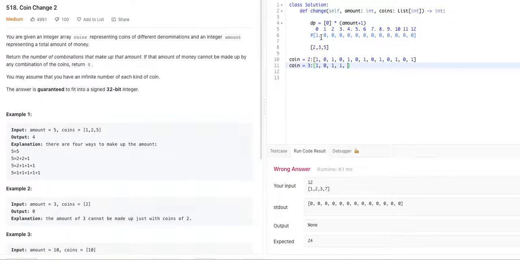Is there any way to make 4 with coin 3? I have value 4 that I'm trying to make, and I have coin 3, so the remainder is going to be 1. Is there any way to make 1? Let's go to value 1. There is no way to make 1 because we don't have a coin 1. So I'm going to leave this as it is, just one way to make 4.